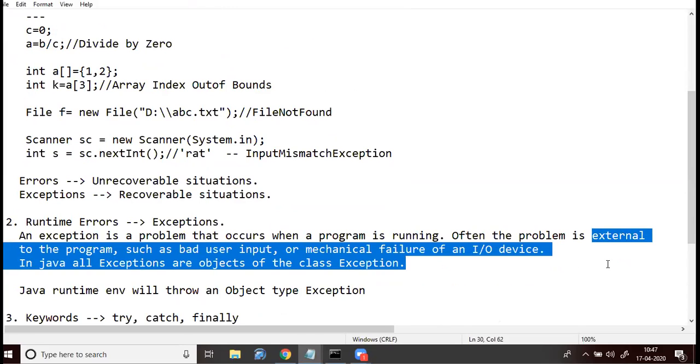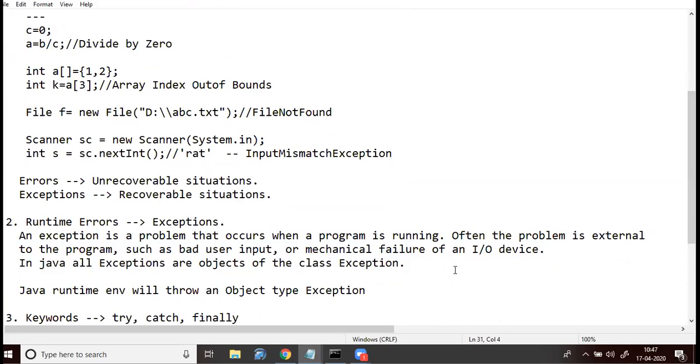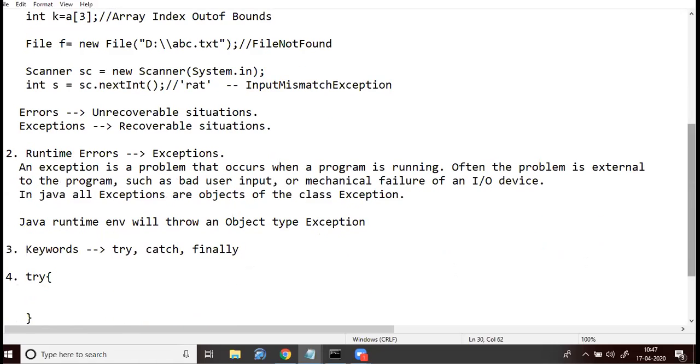It means that your program is right. Your program is perfectly all right. Rarely, at some instances, there may be something wrong with the code. Otherwise, 99% the program is correct. But something else, somewhere externally, something is going wrong. Due to that, this kind of errors are occurring. Such errors are called exceptions.